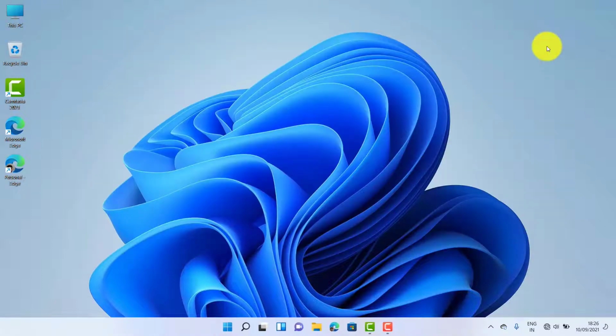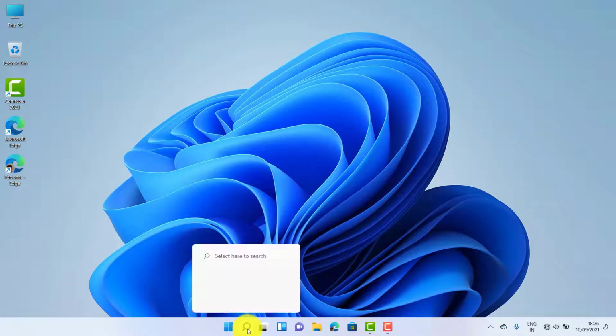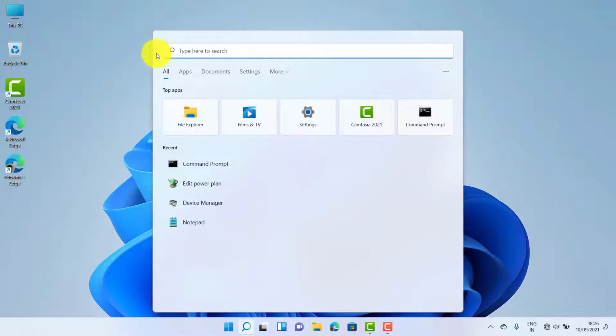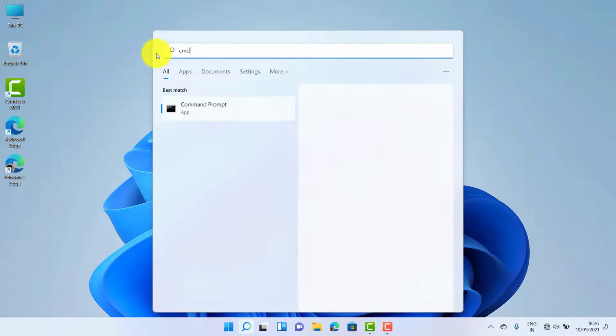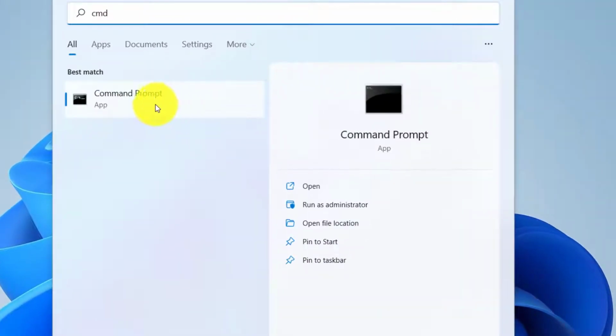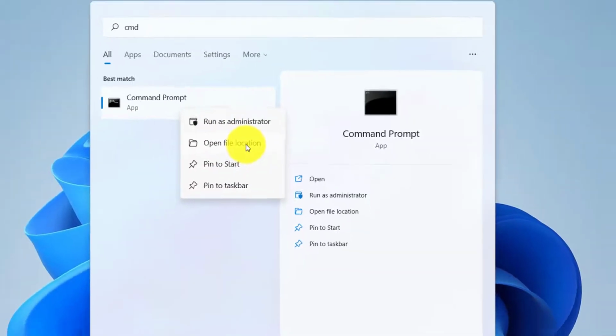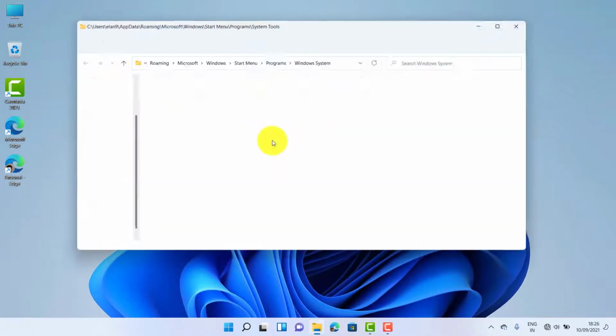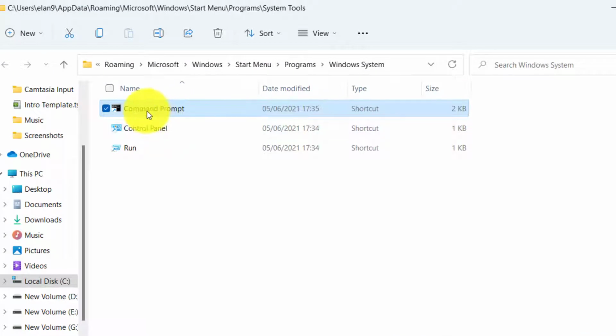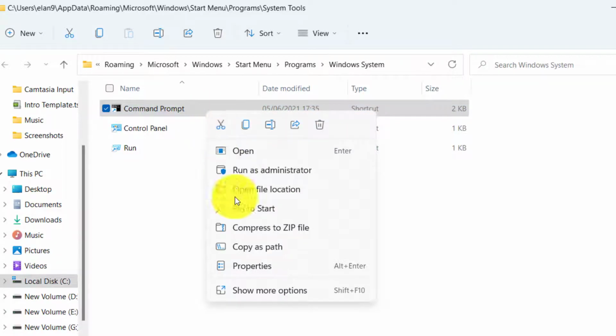Go to the search button and just type cmd. At the end of the results, you can see the Command Prompt. Just right click and give open file location. And just right click on the command prompt and give more options.